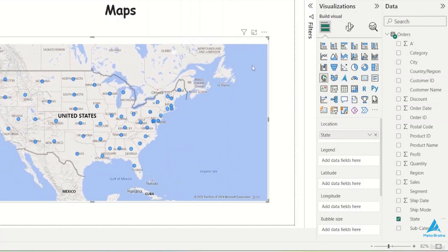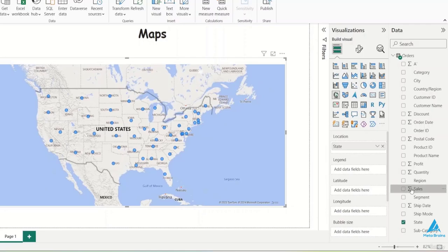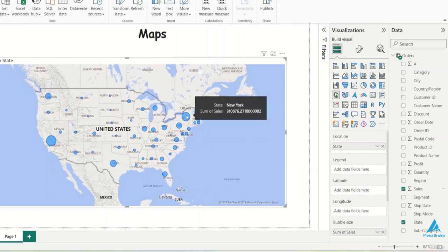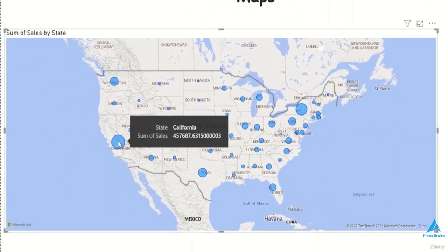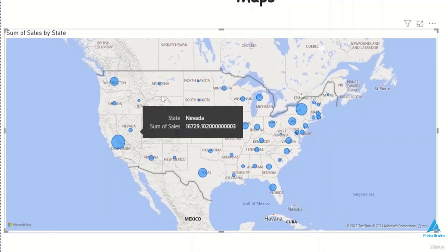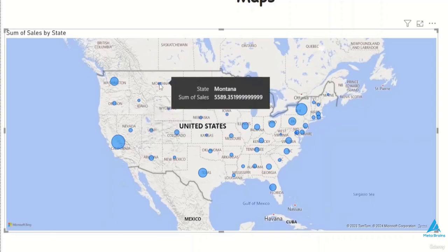Sometimes you might not get a map. I'll tell you why. I'll just drag the state here. Now I can drop sales into the size option. You can see the size of the bubble has increased at some places, and in some places it is very small. So the bigger the size, the higher the sales. If I keep my cursor on California, you can see the sales value. And if I keep my cursor on a smaller place, you can see the sales are lower in amount. So size will tell you how much sales there is in that location.